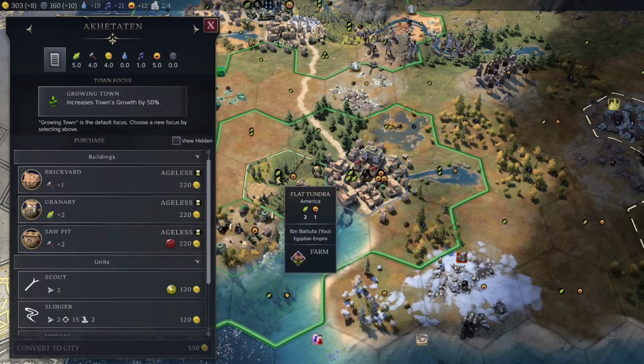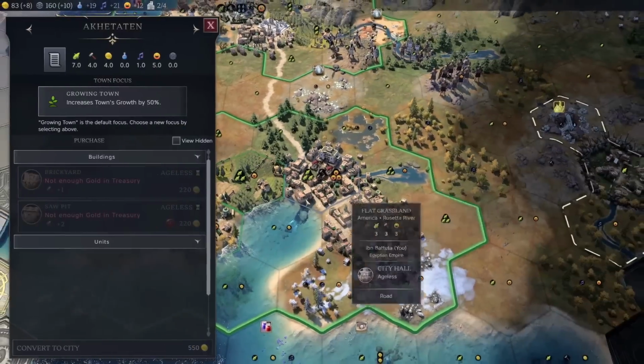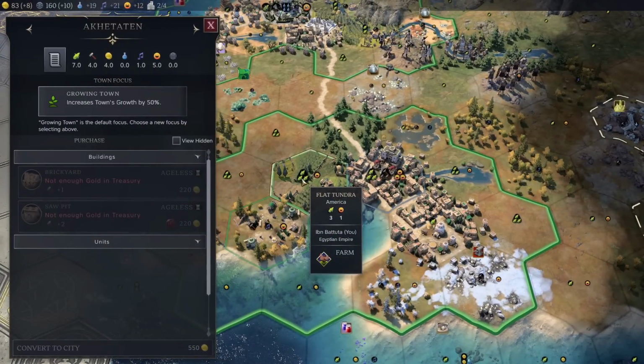So this farm right here currently provides +2 food. If I build a granary, which provides +1 food on farms, now you'll see the farm provides 3 food instead.